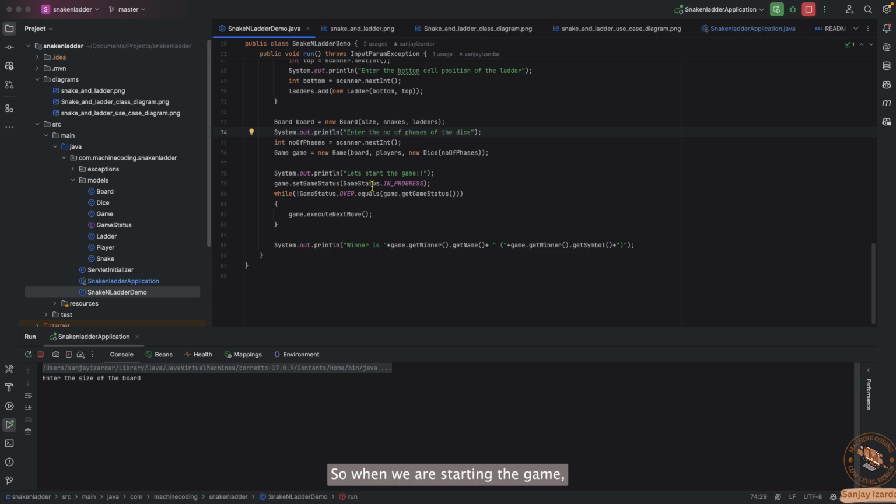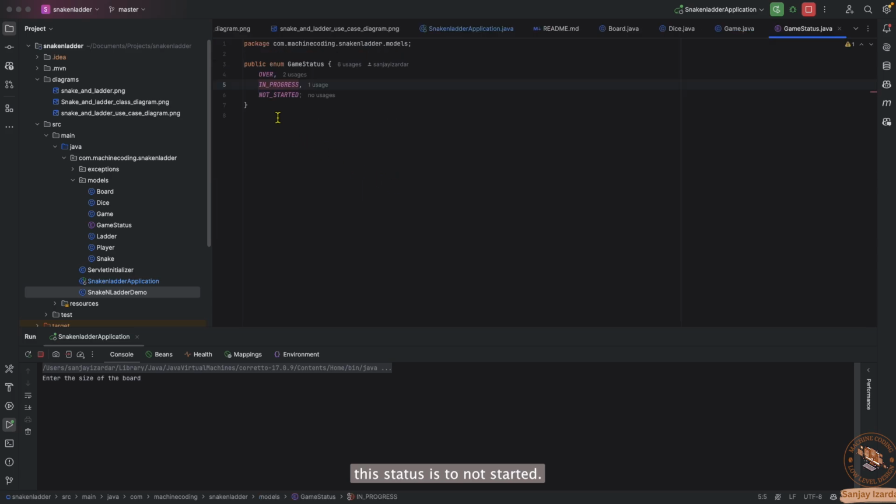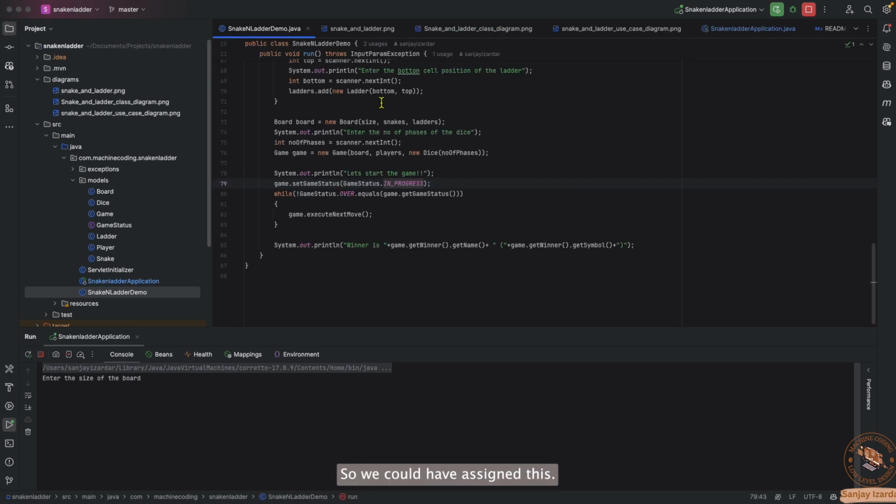When we are starting the game, we set the status as in progress. You might be thinking why we are not assigning the status as not started. We could have assigned the status to not started, but since we are starting the game, we should do that at the start of the game, not here. Because we are just starting the game, it should be in progress status.